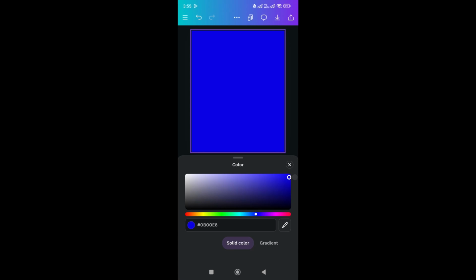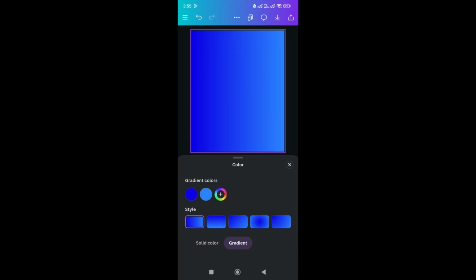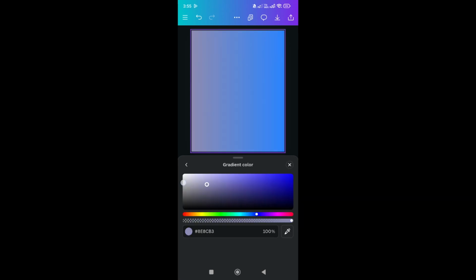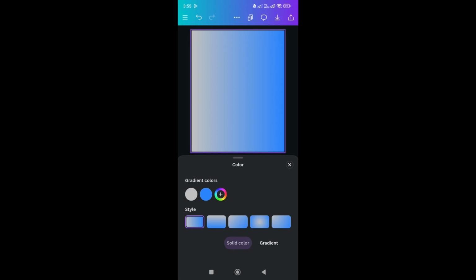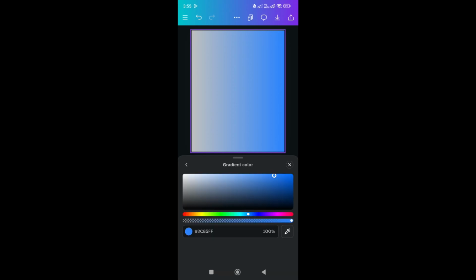You can also make your background gradient. Just click on this gradient option and choose your gradient colors. There are two colors combination. Just choose whatever you like.